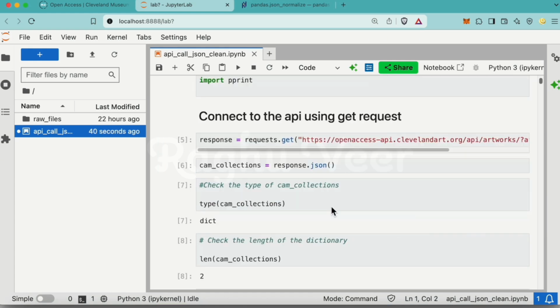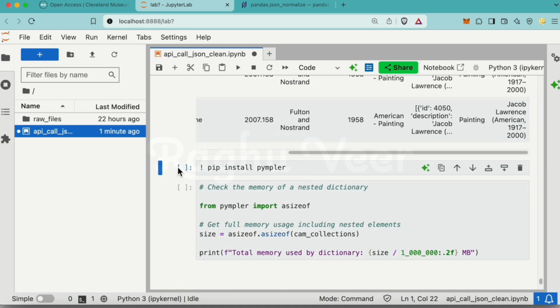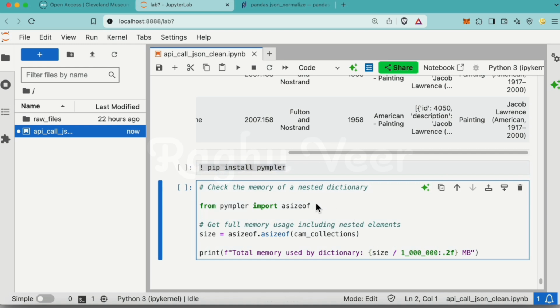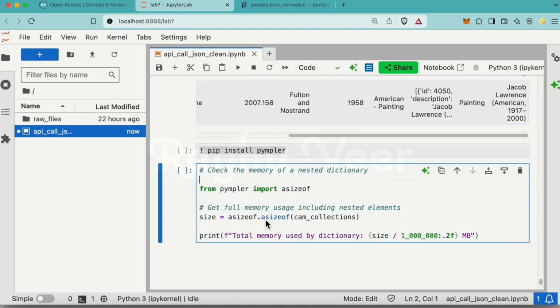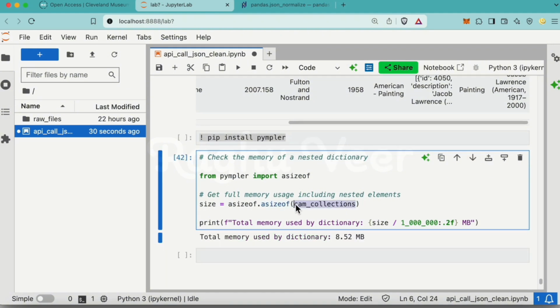I would add one last important thing. When we were downloading this from the API, we don't know what the memory of this response is. So once we convert that into JSON, we could find the memory of CAM collections by using the below command. First we should install pympler, and then from pympler import asizeof. Now we use the method asizeof of CAM collections to get the total size of the dictionary in megabytes. So the CAM collections object which we downloaded from the API is of memory 8.52 MB.